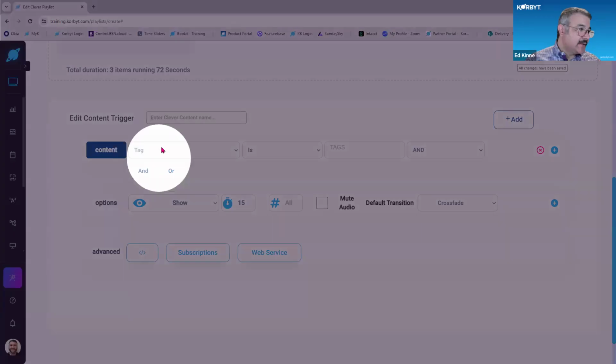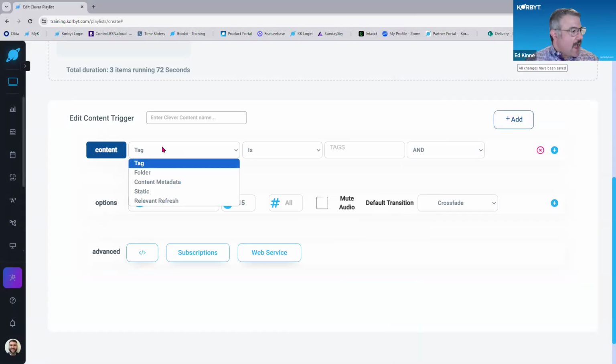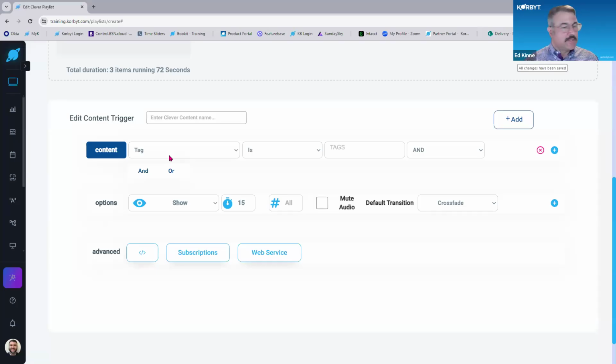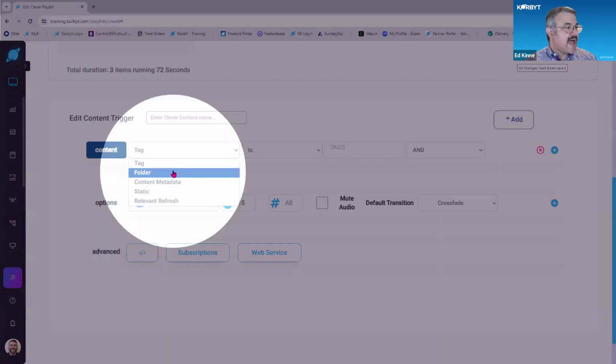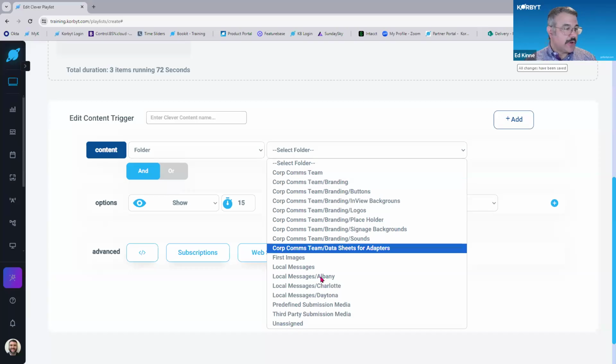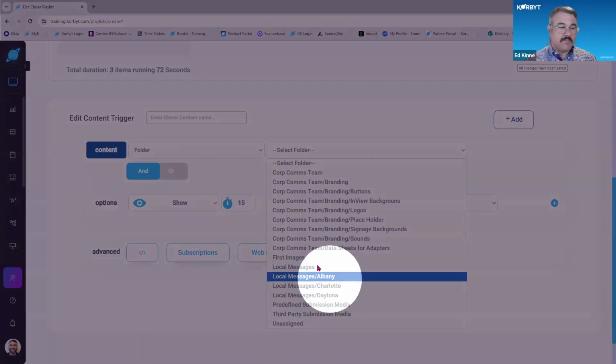So the criteria can be based around a few different factors. One, right at the top, the first choice where it starts when it's opened, is tags. So again, tags you can add to media items, images and videos as you import them into Korbyt. They can also be added to layout designs. They can be added into template designs so that every time the template gets used, that tag is automatically attached. They can also be tied to media manager folders. So I can have a specific folder. I want to pull in Albany messages, for example.